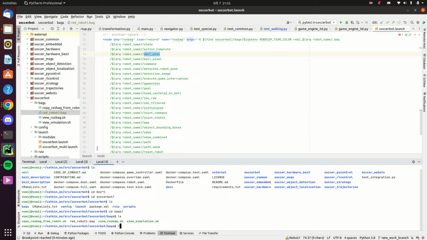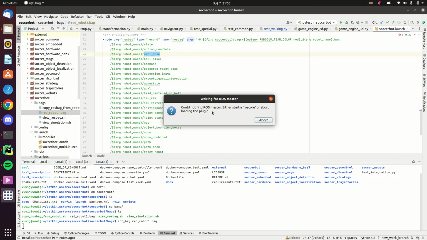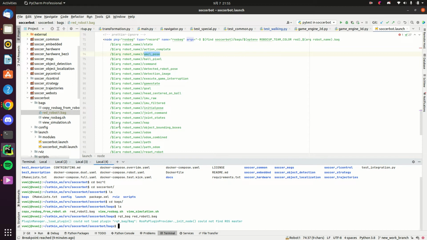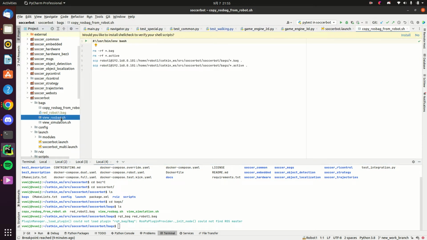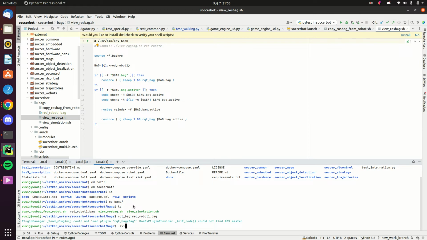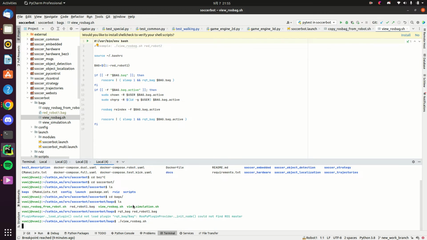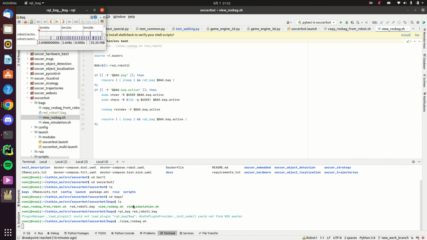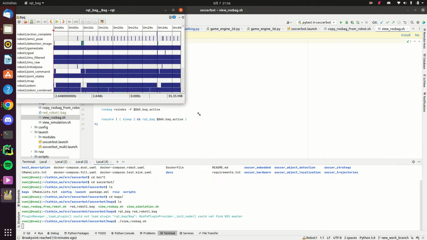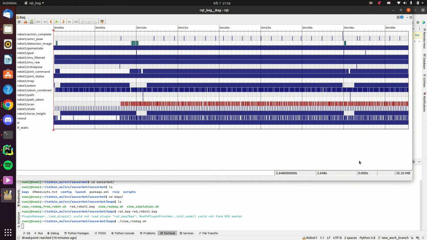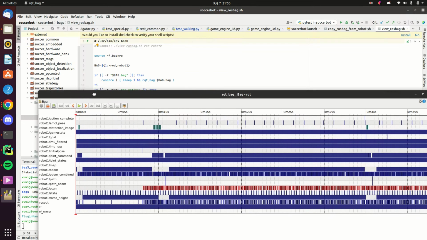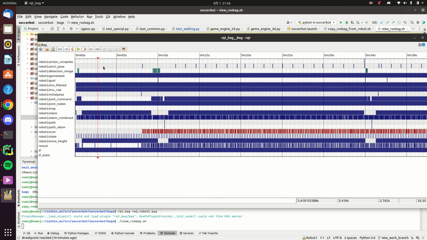You can just use RQT bag to open the bag. It will ask you to start a ROS core, or you can just run the script view ROS bag. It's a convenient script that does all the things that are required for you. And now we have our ROS bag. The top thing is the timestamp, and these are the topics that we're recording. As I mentioned before, you can adjust the timestamp and you can see the time over here.